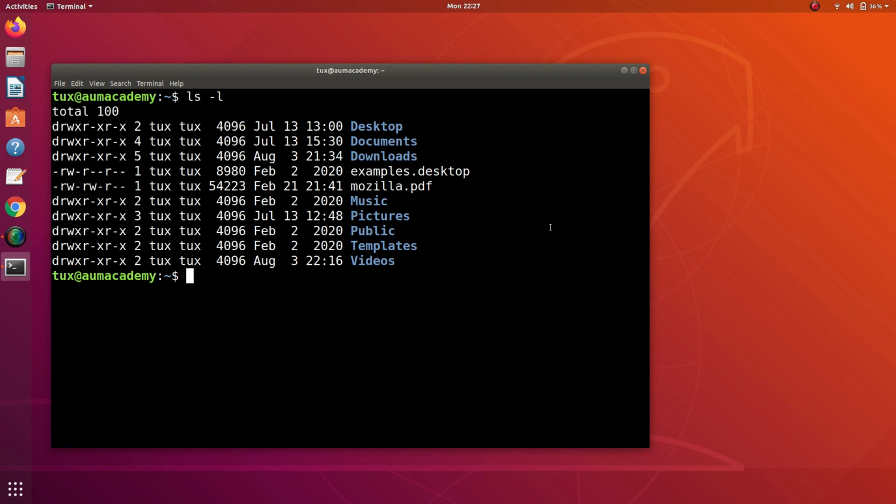In this way, we can customize our terminal application window in the Ubuntu environment.